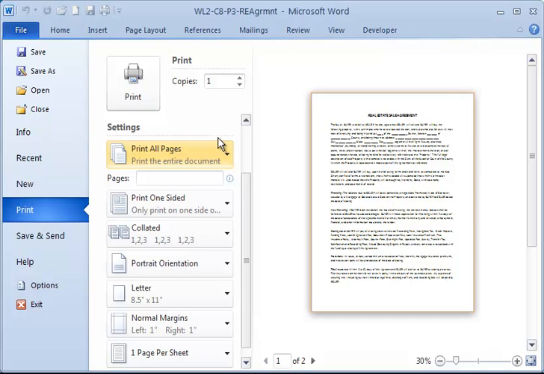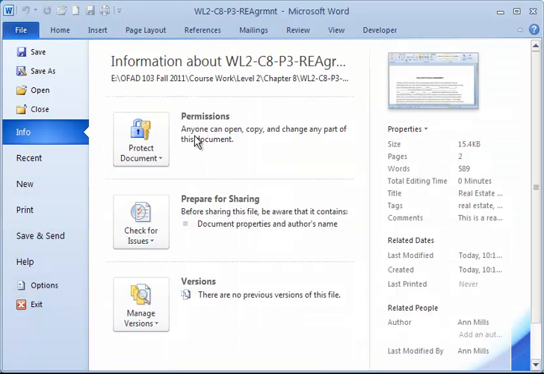All right. Now, still back in this File tab, we're going to look at how we can restrict documents, whether it be for protecting a document, checking issues in a document, and managing versions of a document. Let's go back to the Info, and see Permissions, Prepare for Sharing, and Versions. These all basically deal with restricting documents. So the first one that we're going to look at is marking a document as final.